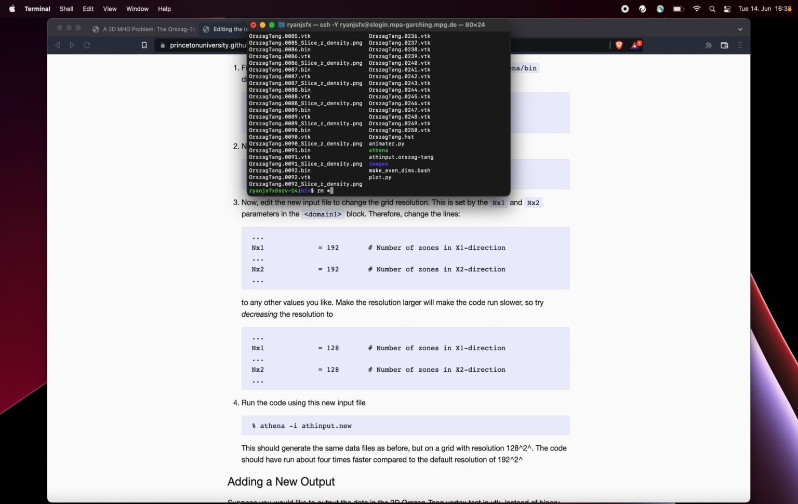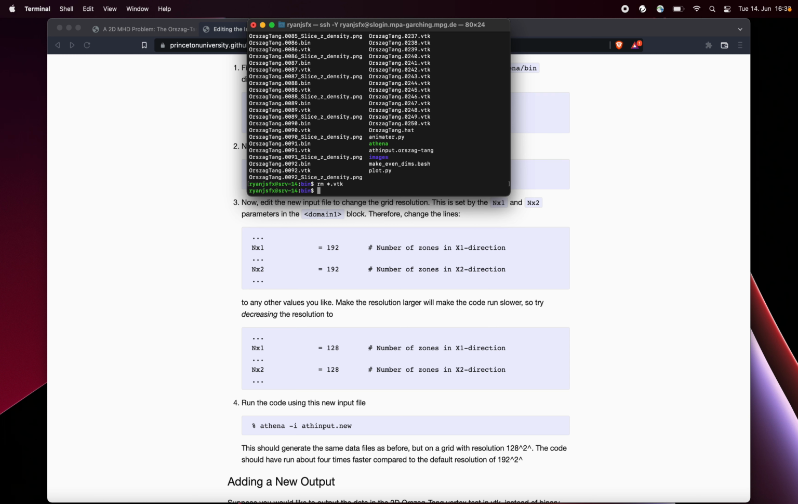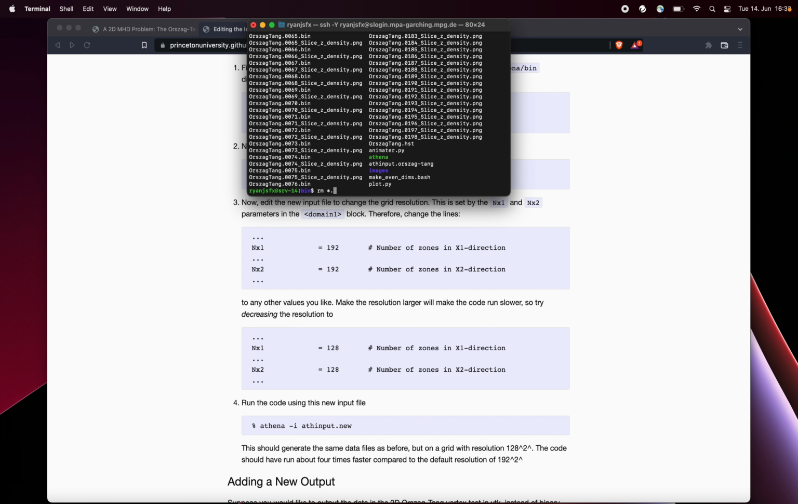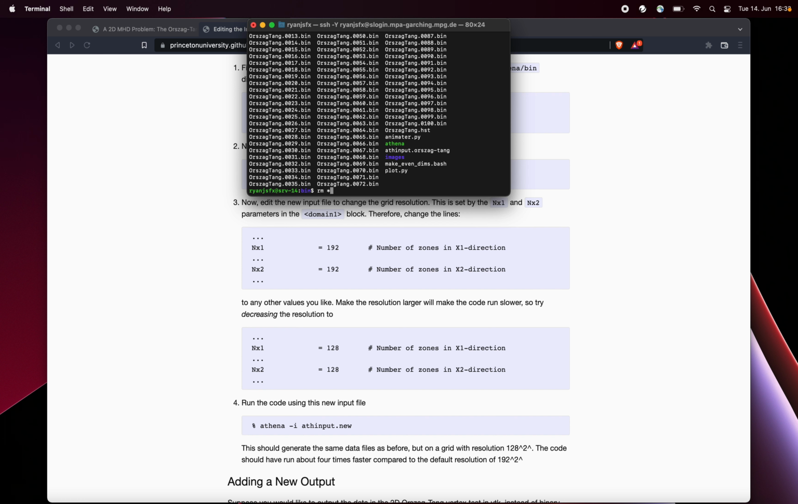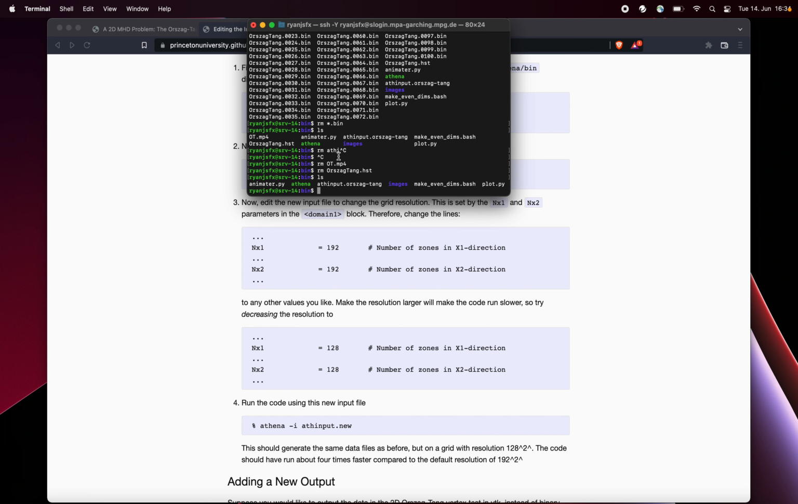This will go ahead and delete the star VTK files, delete the PNG files, and delete the bin files. And although it's not specified in this tutorial, we're going to keep the input file, remove the MP4 that we generated last time, and remove this history file as well.